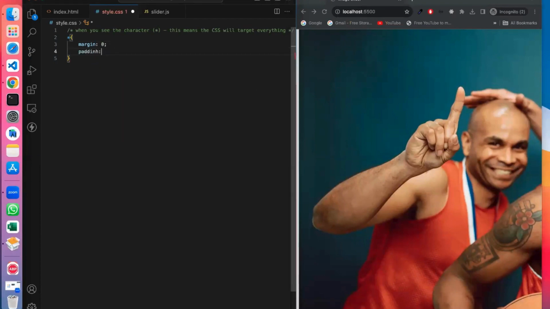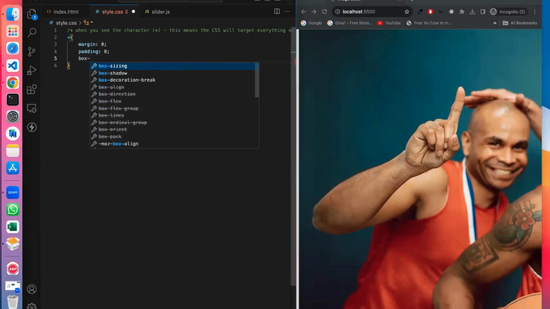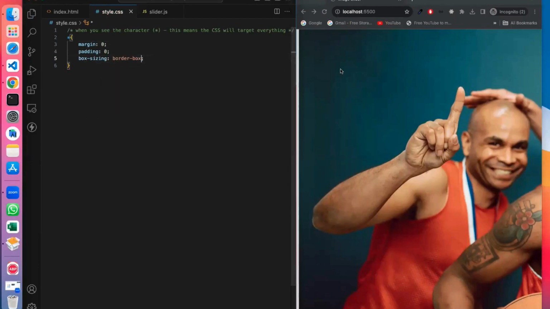Padding, 0. And then we're going to go box-sizing, border-box. So it just makes things fit together. Now, you see this white gap here? This is the margin that we want to get rid of.